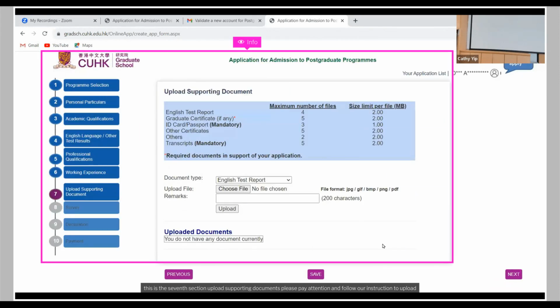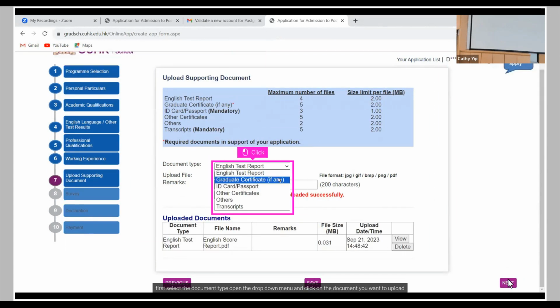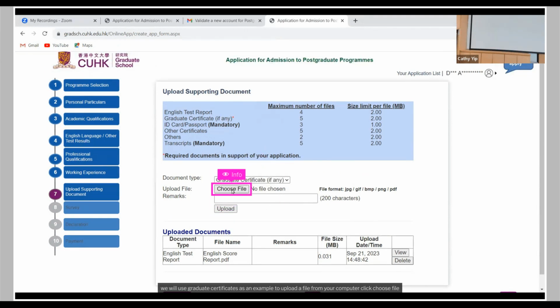This is the seventh section, Upload Supporting Document. Please pay attention and follow our instruction to upload your documents. First, select the document type. Open the drop-down menu and click on the document you want to upload. We will use Graduate Certificate as an example. To upload a file from your computer, click Choose File.